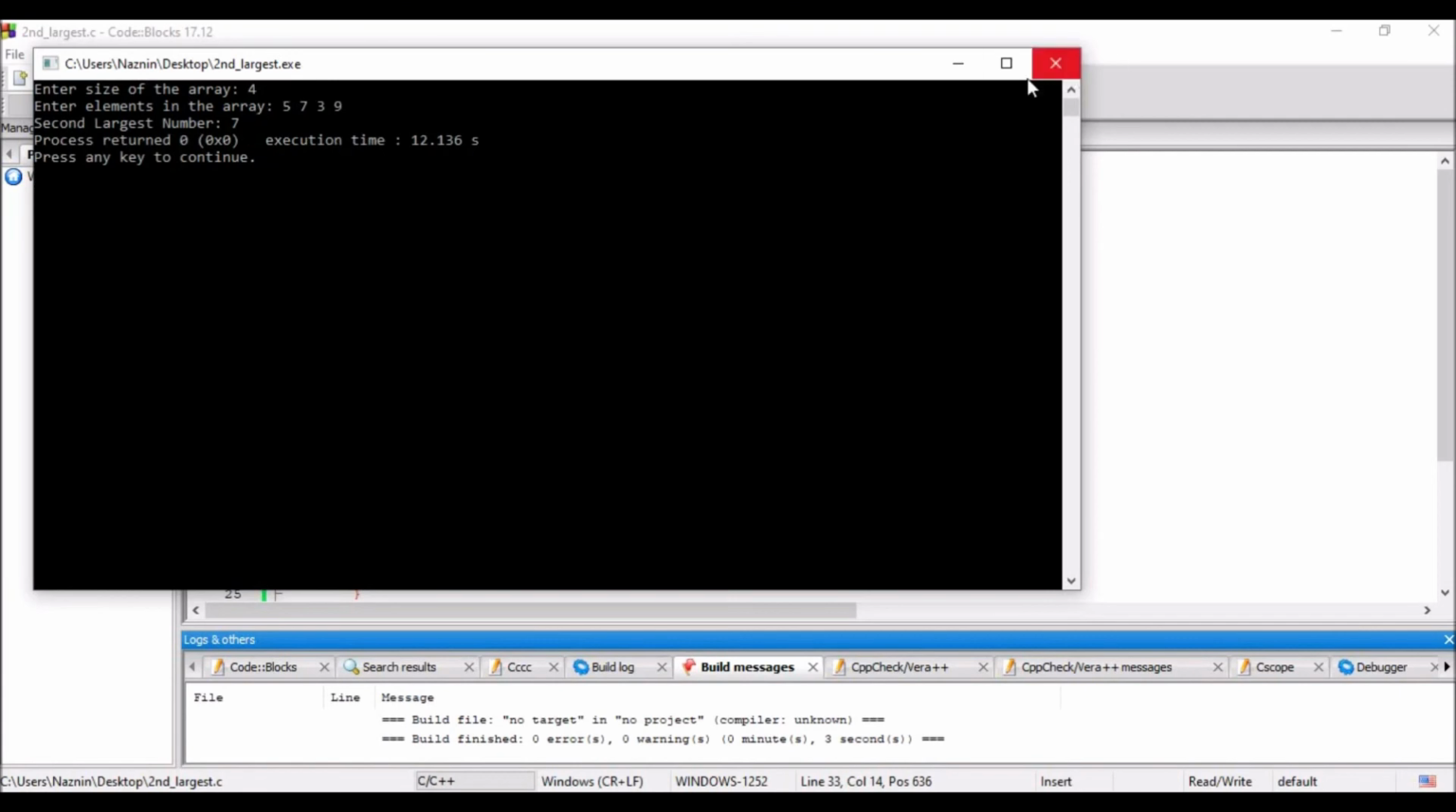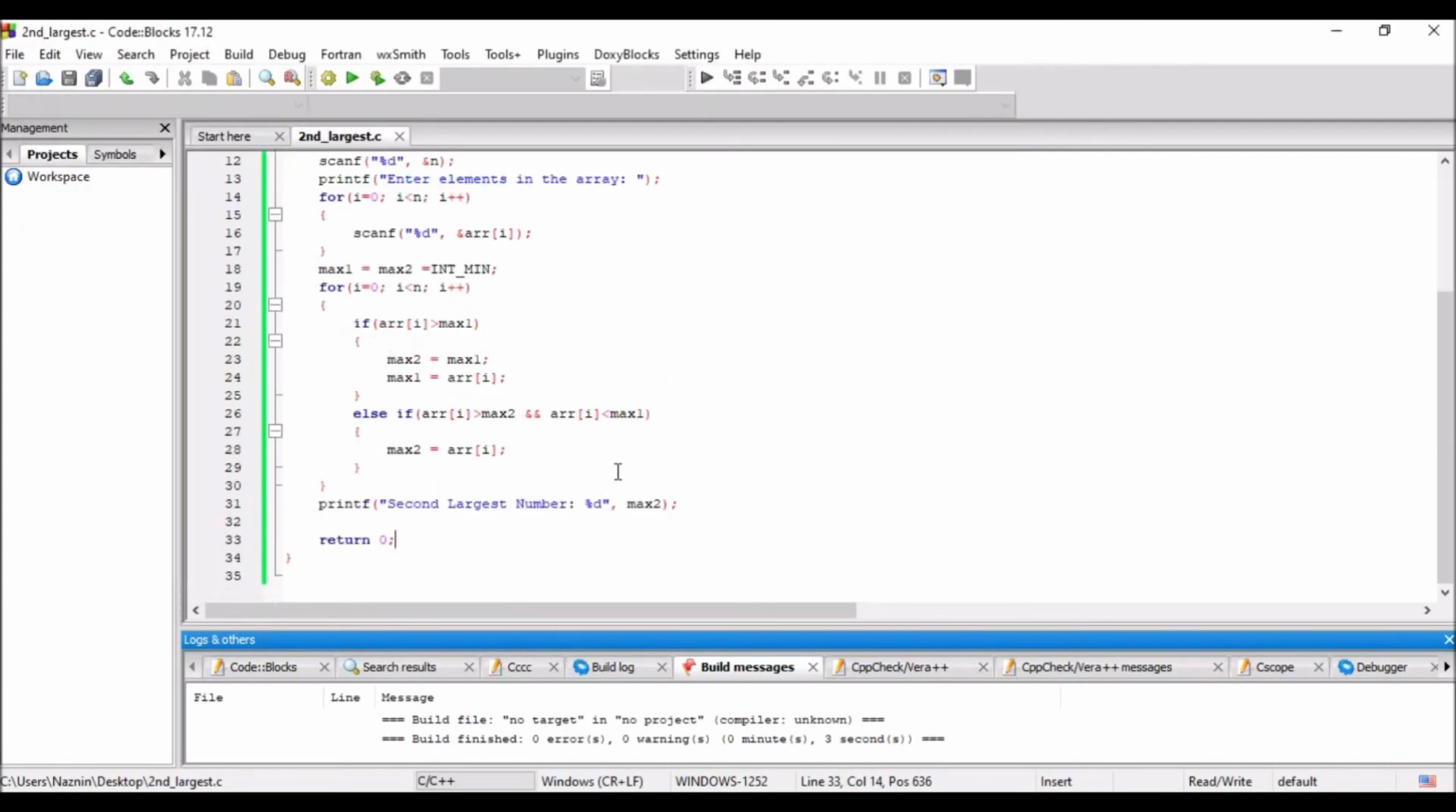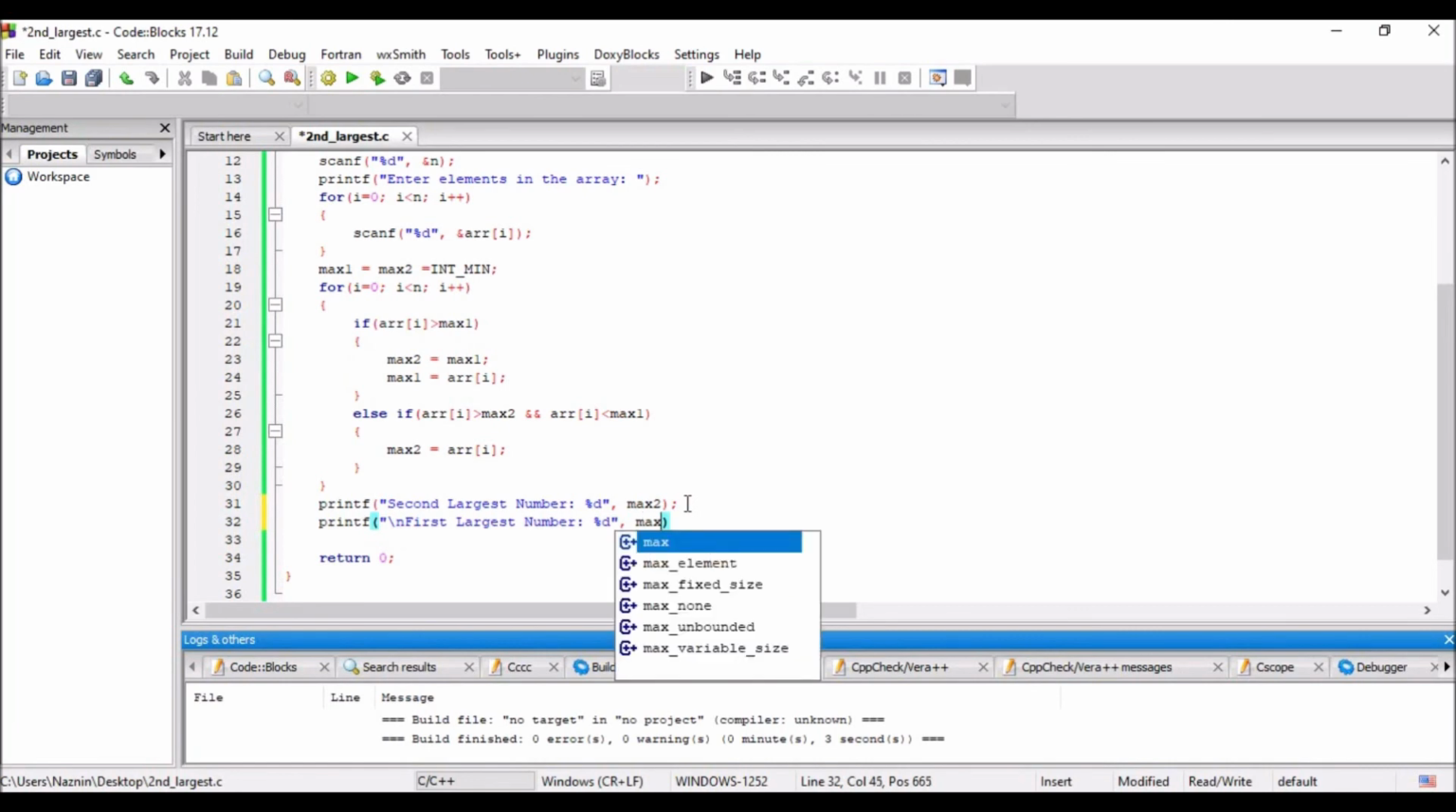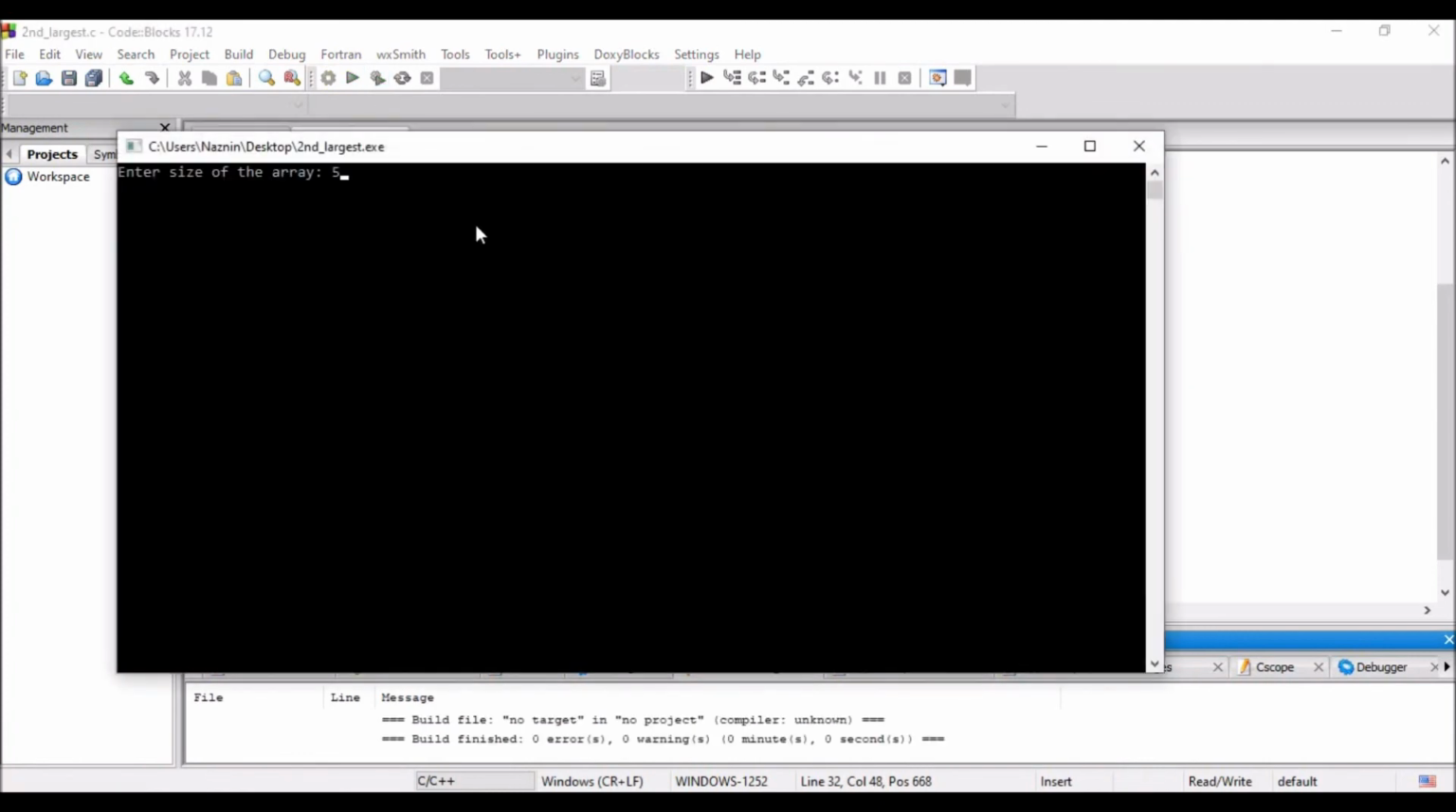If you want to print the first largest number in this program, just add printf first largest number. Again, run the program. Here it shows the first and second largest number.